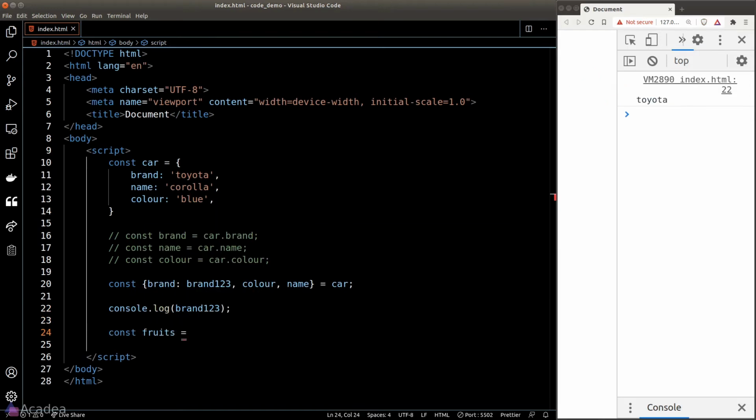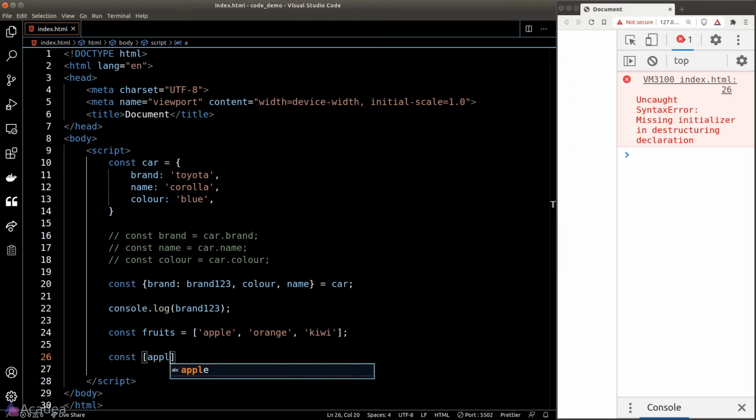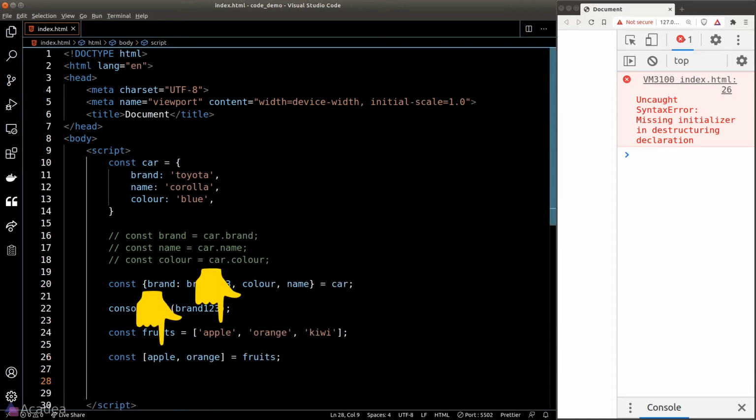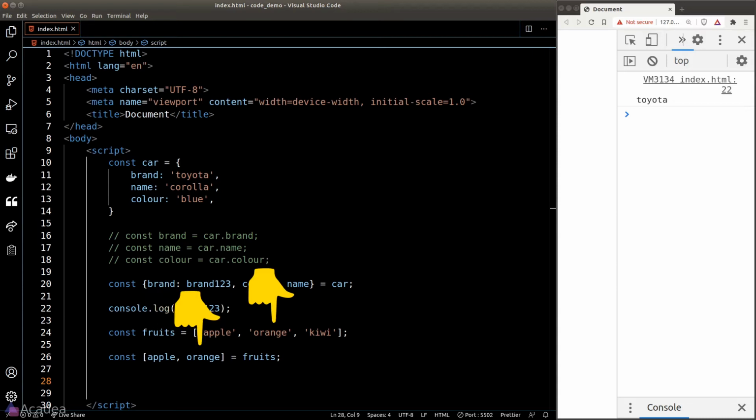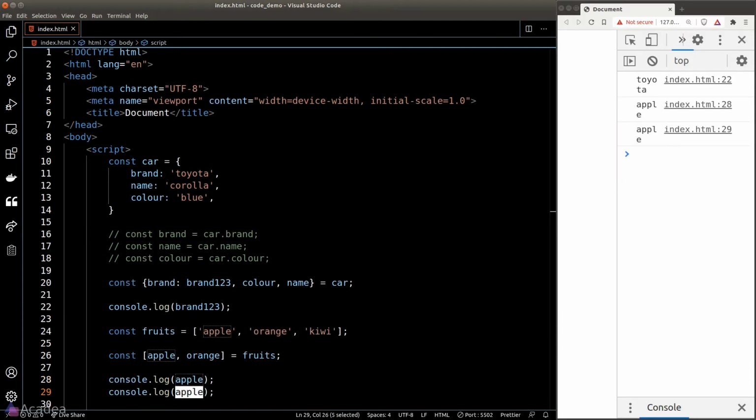We can destructure array as well. Suppose we have a fruits array, and if I want to extract the first two elements out, this time I'll put in a square bracket instead of a curly bracket, and assign my variable names inside a square bracket. Now apple would represent the first element, and orange would represent the second element. And if we console out apple and orange, we see the corresponding fruits string in our fruits array.